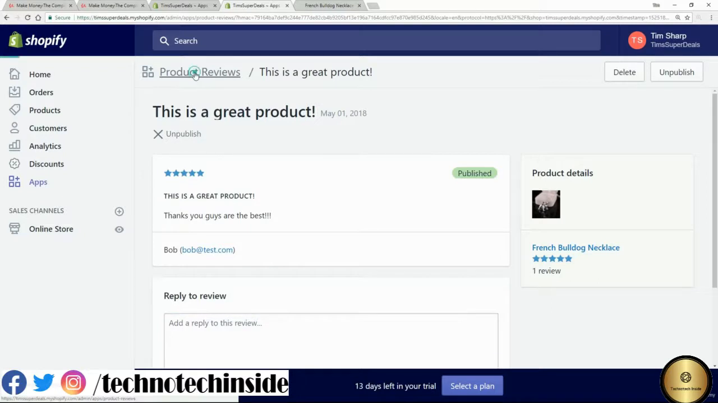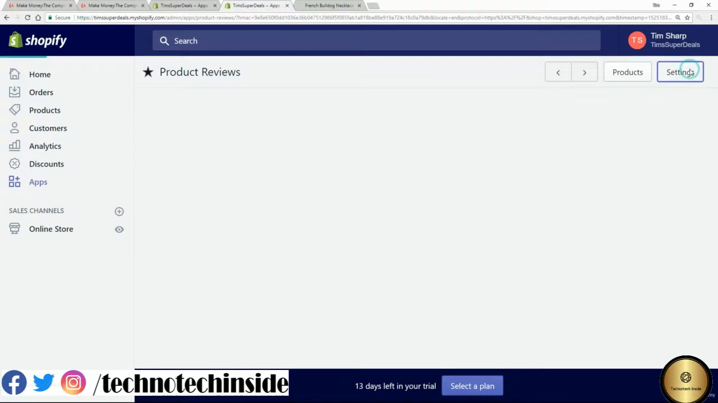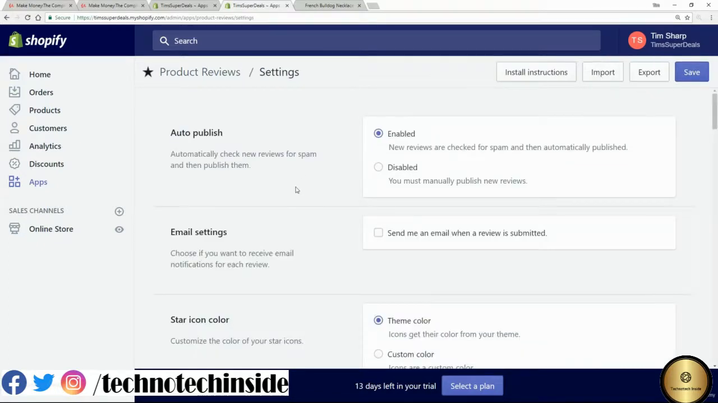Now, if I go back to product reviews and I go to settings, this is the bit that I really want to show you. There is more to it here, but I just want to introduce you to this concept because this is probably the most important. So there's this concept of auto publish, all right? So this is enabled and it says new reviews are checked for spam and then automatically published. That's exactly what happened when I left that review, okay? It went through their spam filter. They decided it was okay. It took a few seconds as you saw, and then it showed on the site. If I'd written something that was clearly spam, nothing to do with the site, it should have filtered that out.